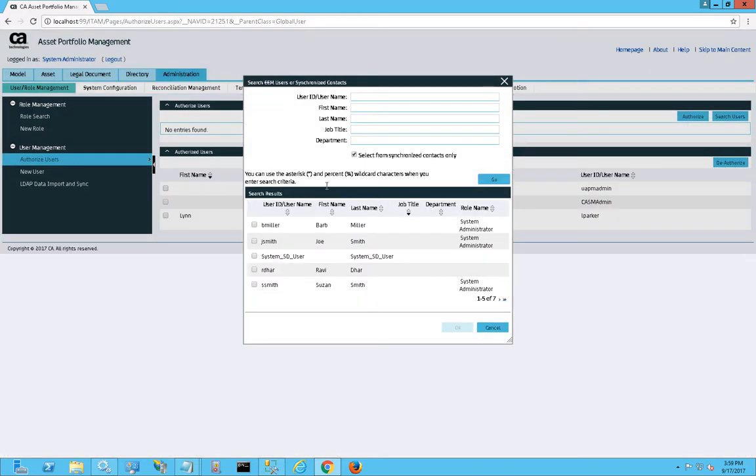Now, some of the contacts may or may not have a user role. So, for example, Barb Miller on the far right, her role name is System Administrator. And then if we look down here, we see that Ravi Dar doesn't actually have a role yet. So there's two requirements for them to be able to log in. They have to exist in a user role and they have to be authorized to the application. So I'm going to show you how to do all of that in one step. So I'm going to authorize both Barb and Ravi.